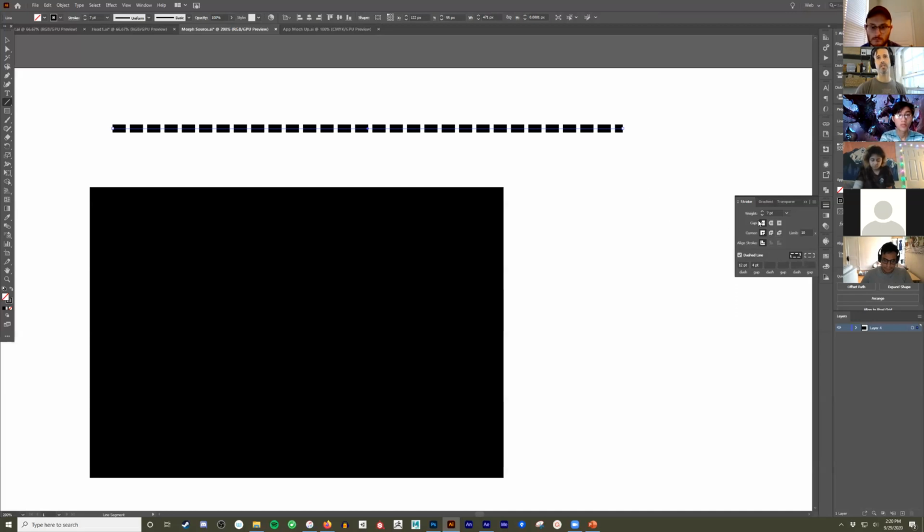The other important options to keep an eye on are the cap type. So here on the ends, if you were to change that to round, you can see that the ends of my dashes are now rounded.